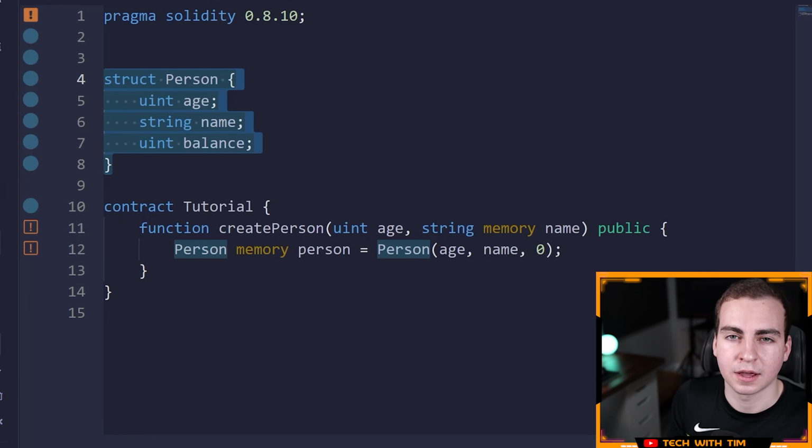So now to really show the use case of a struct, we'll write a very simple contract that's going to allow us to associate an address with a person.